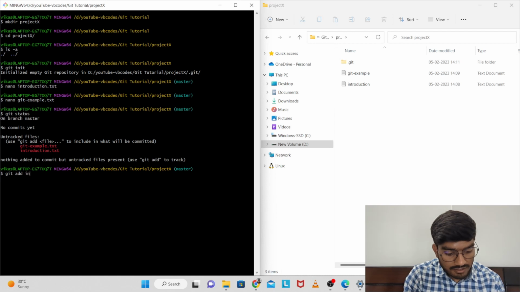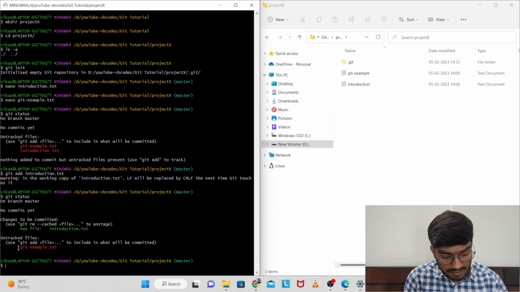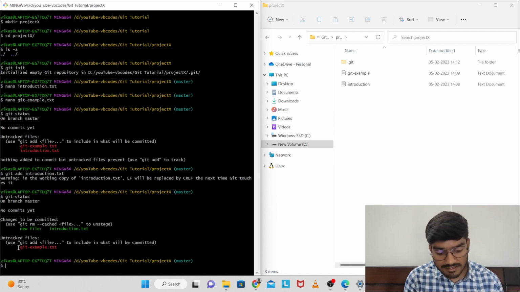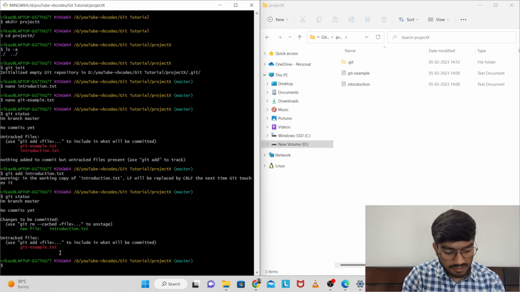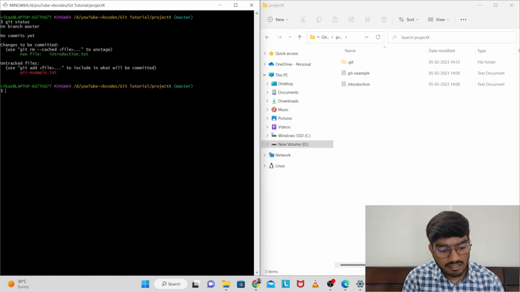I'll add the introduction file, git add introduction, and if I again do git status, now you can see the file introduction.txt is in the staging area, and you can see the changes to be committed. It's still not committed, but it's in the staging area, whereas git example.txt is still not tracked. Let me clear the screen. Okay, again let's see the status. So we have our introduction file ready to be committed, and our git example is still not tracked.